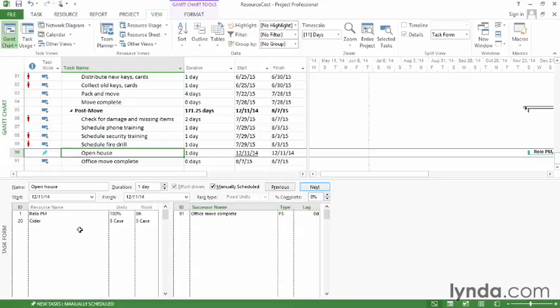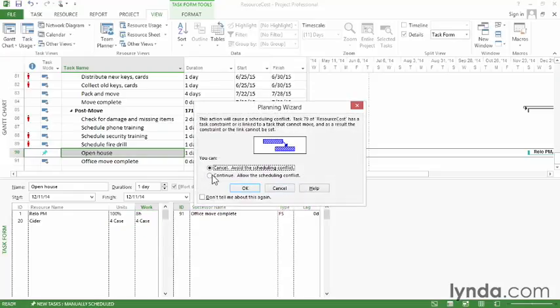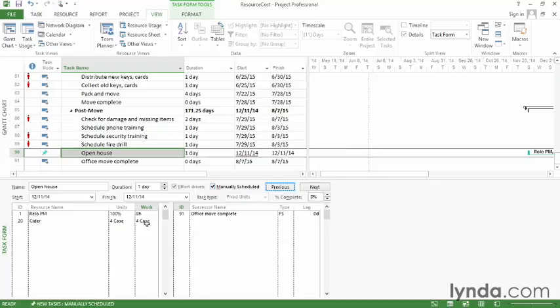Here you see that the project manager is assigned to the open house for 8 hours. In addition, the cider is also assigned to the open house, and in this case, it's 5 cases. Let's say I want to make that 4 cases. In the work cell, type 4, and then when I click OK, just click Continue and OK. And now you can see that Project fills in the label, so the quantity changes, but Project takes the label from the resource sheet and fills this in.